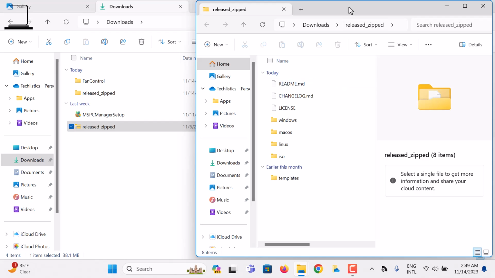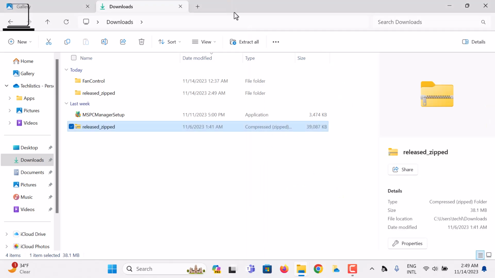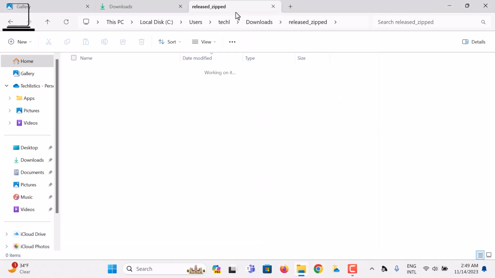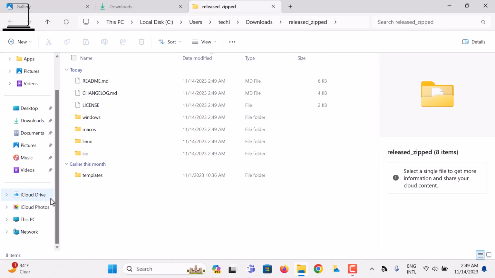See that. Now we can combine this unzipped folder with the main File Explorer. See that. We saw this earlier. And the iCloud Drive will now appear in the File Explorer and iCloud Photos. Those are the main changes in the File Explorer in the Windows 11 23H2.